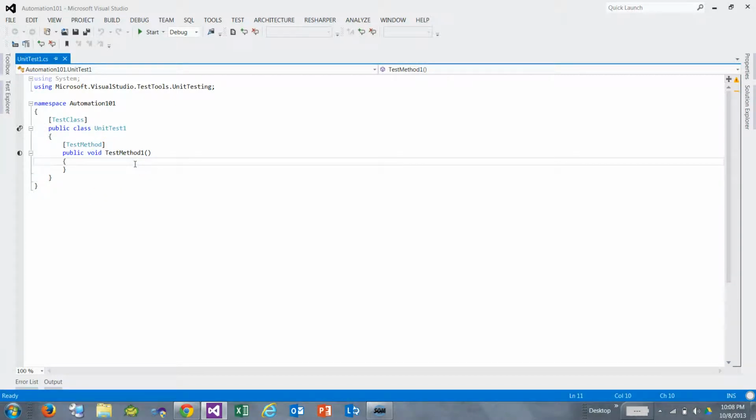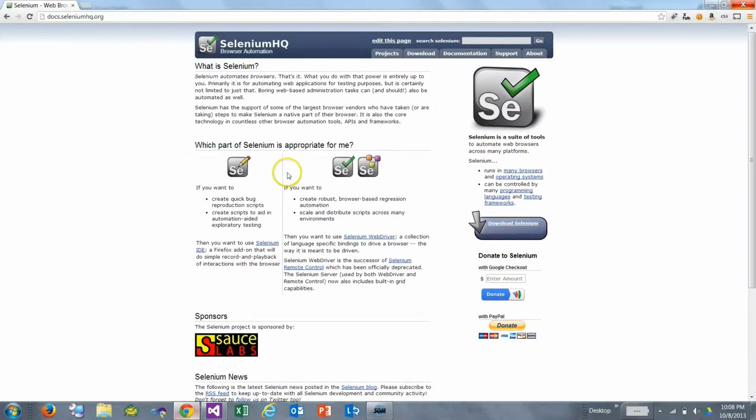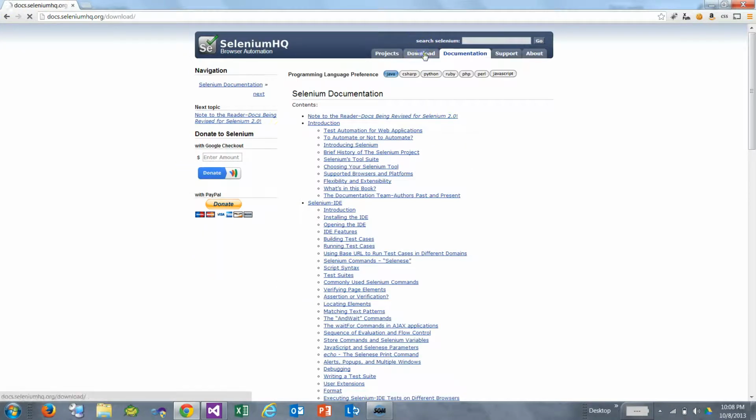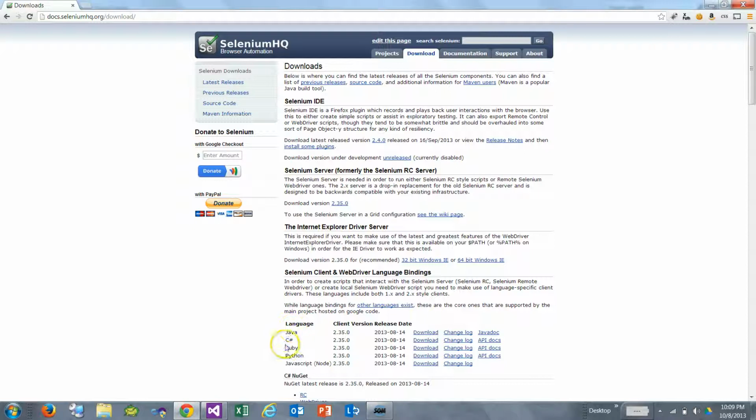Now I need something to actually interact with the browser. And for interacting with the browser, I'm going to use WebDriver. So I'm going to go to seleniumhq.org, which will take you to docs.seleniumhq.org. If I go to documentation, if I go to download, under download, you'll see there's a Selenium client and WebDriver language bindings. There's a C Sharp version.